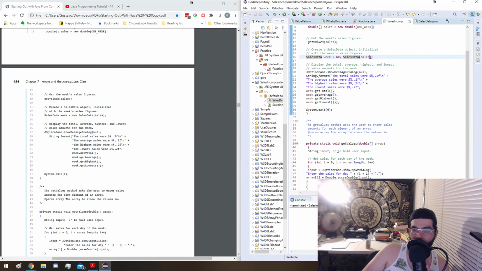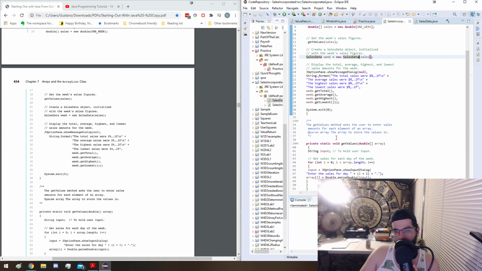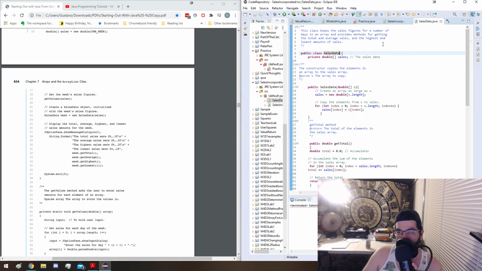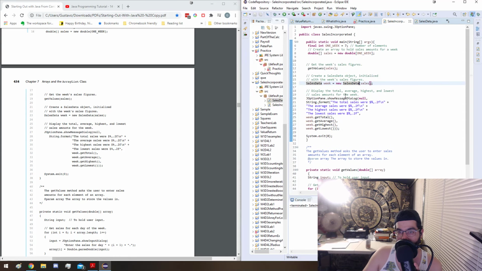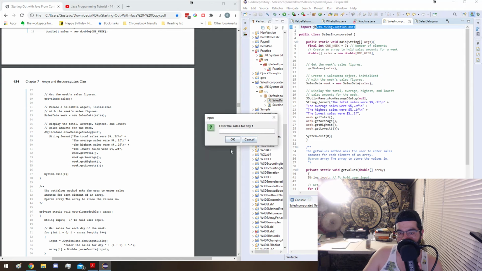Okay, so what I had to do was basically rename the program from practice to sales data, so this class could be used by this class. So here, let's just run through it. The Java Swing JOptionPane is basically the box you guys see here. This box right here.